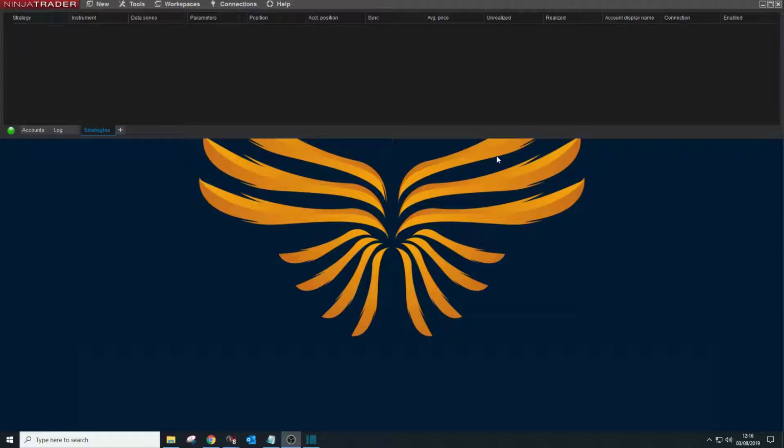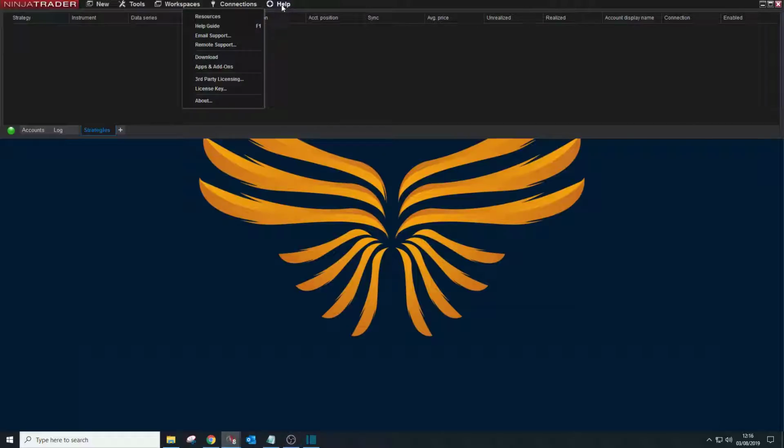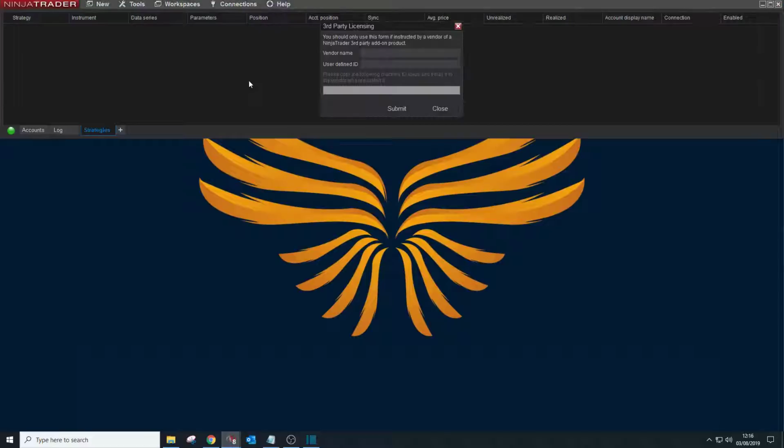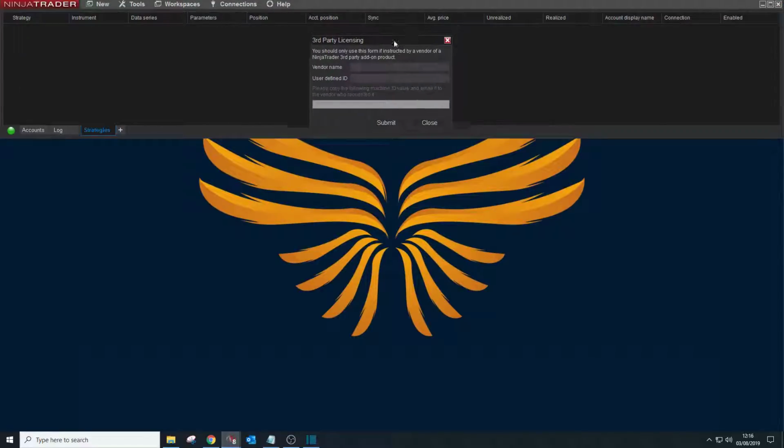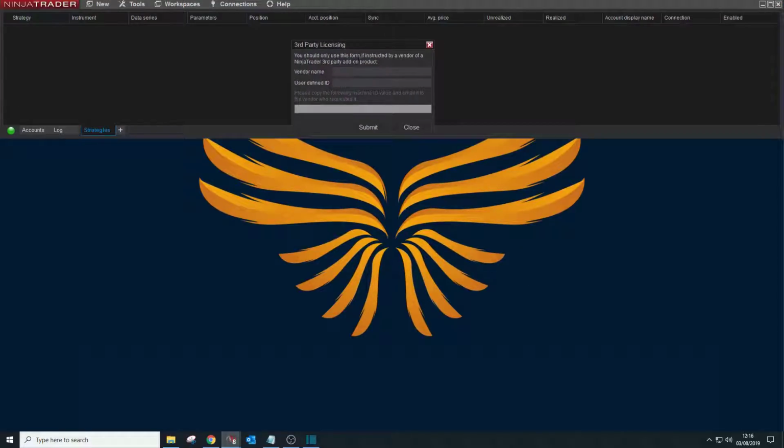If you're using any vendor's NinjaScript product, that may be an add-on, an indicator, or a strategy, you need to get your product licensed by the vendor. To do that, you need to go to Help in the control panel of your NinjaTrader 8 platform. If you click on Third-Party Licensing, it's going to give you this little window.